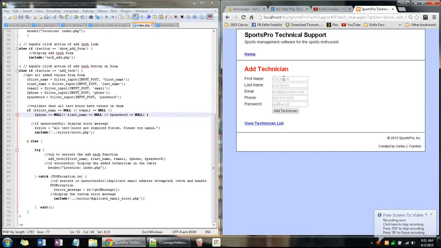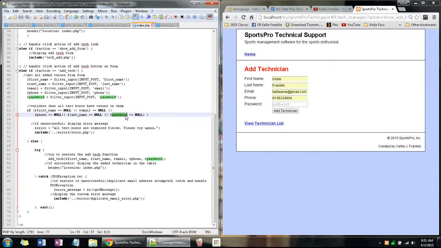So when we're adding a technician, if we fill out all the fields but we leave one empty, what we want to check back to is handle the click action of the add tech button on the form, which is this button right here. We want to get all the values from the fields, these here. We want to validate that all the text boxes have values in them. Now this one is going to catch that the password is null, and that's going to make this error message show up that all text boxes are required fields. Please try again.